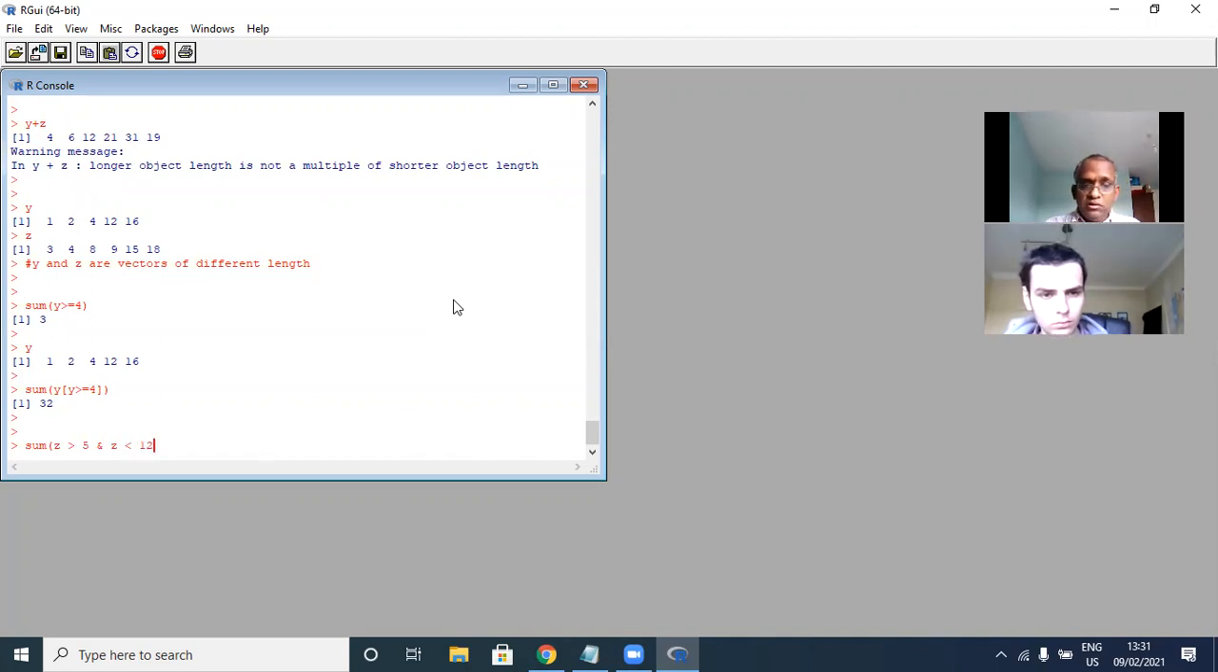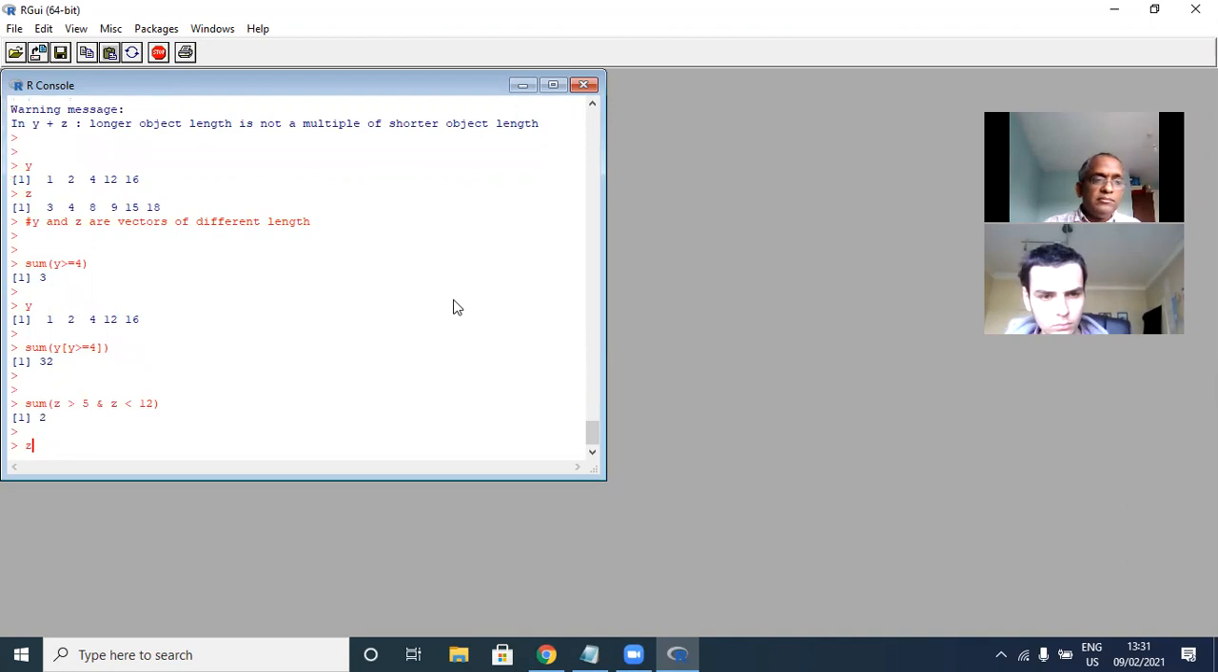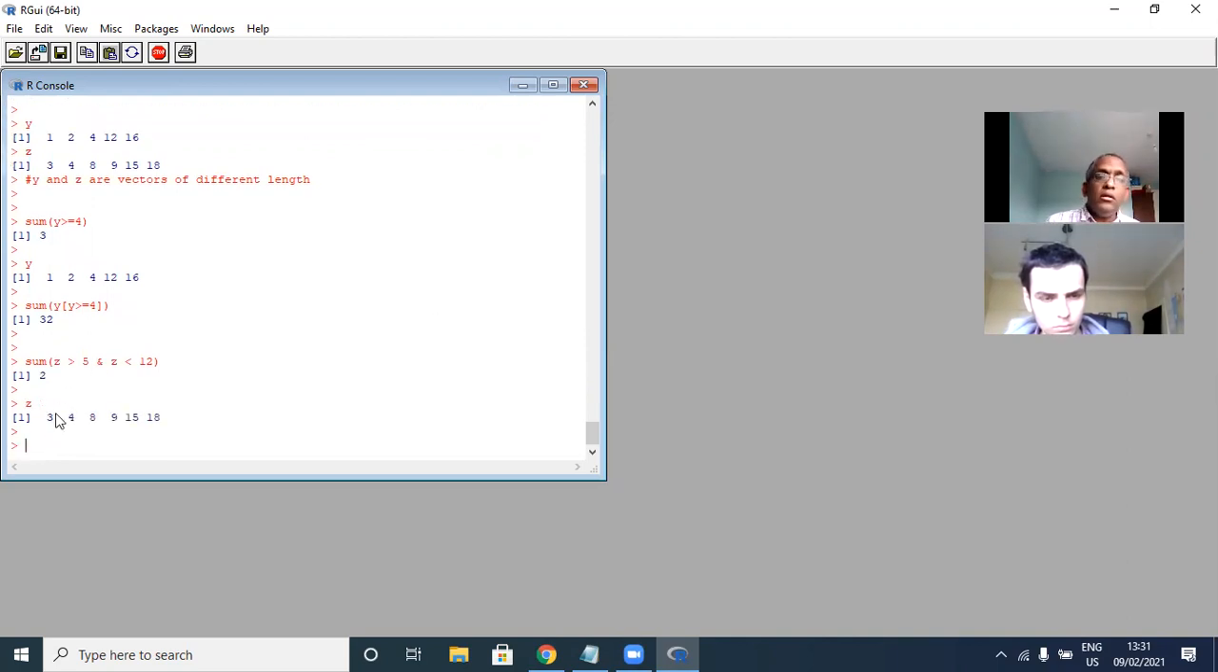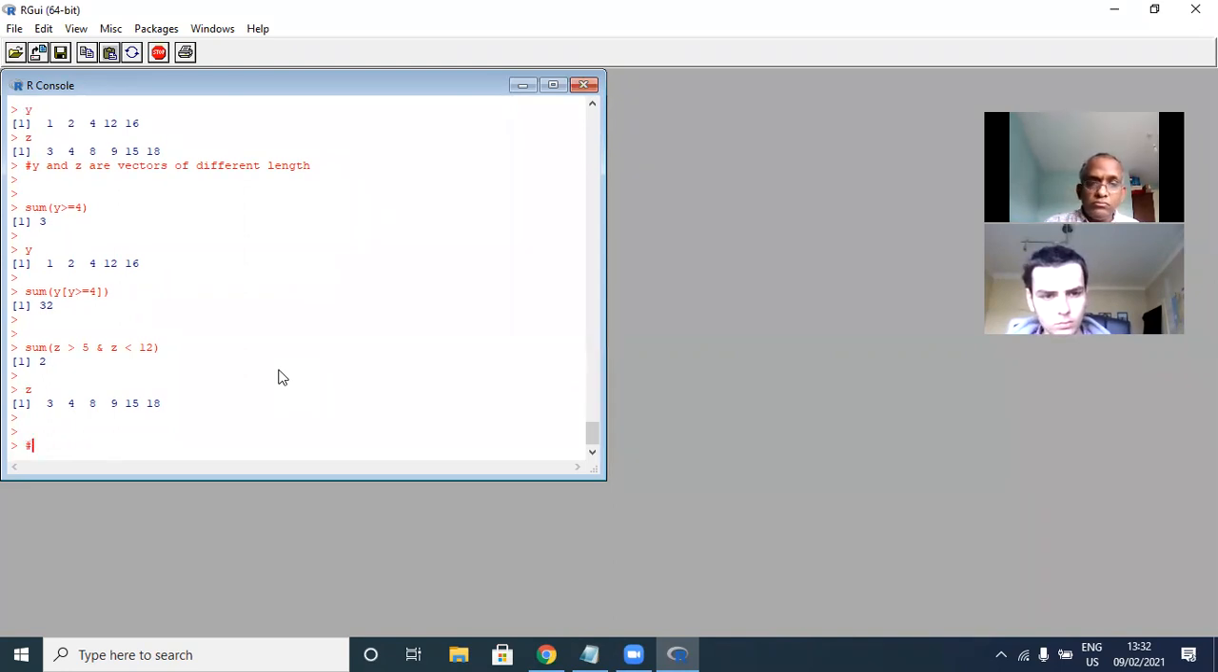Now, if you type this, you will get the number of elements in Z that are greater than 5 and less than 12. That means there are only two data points that are greater than 5 and less than 12, namely 8 and 9. So that completes exercise 1. Exercise 2.